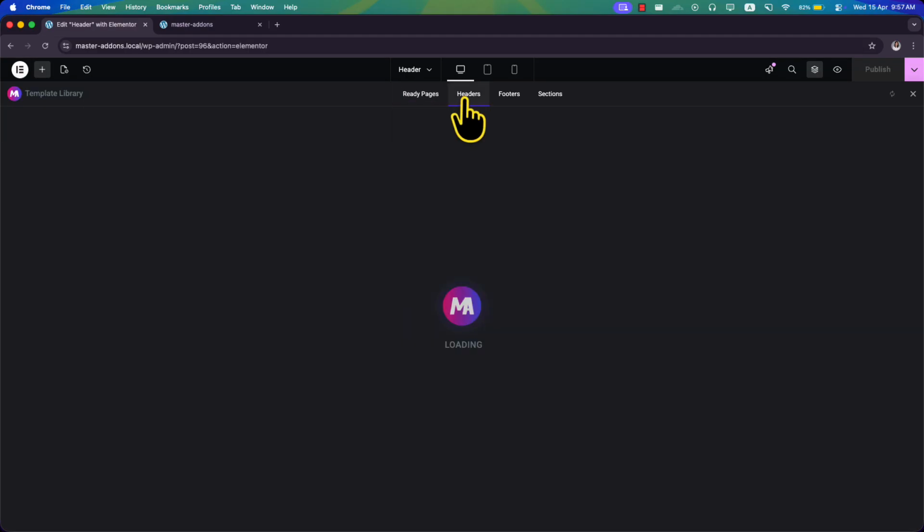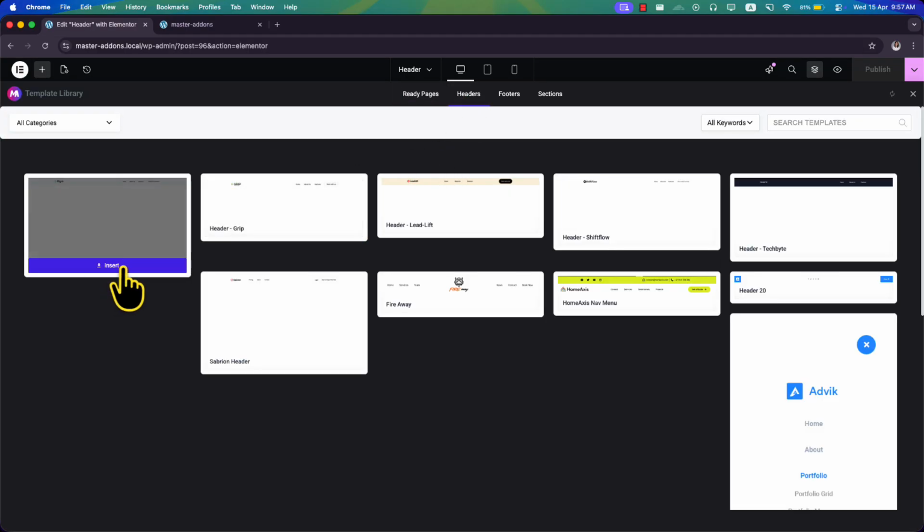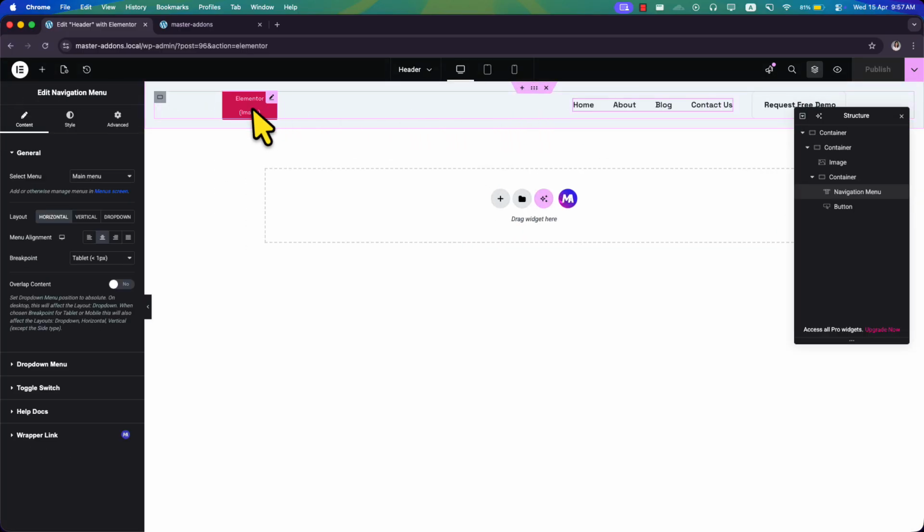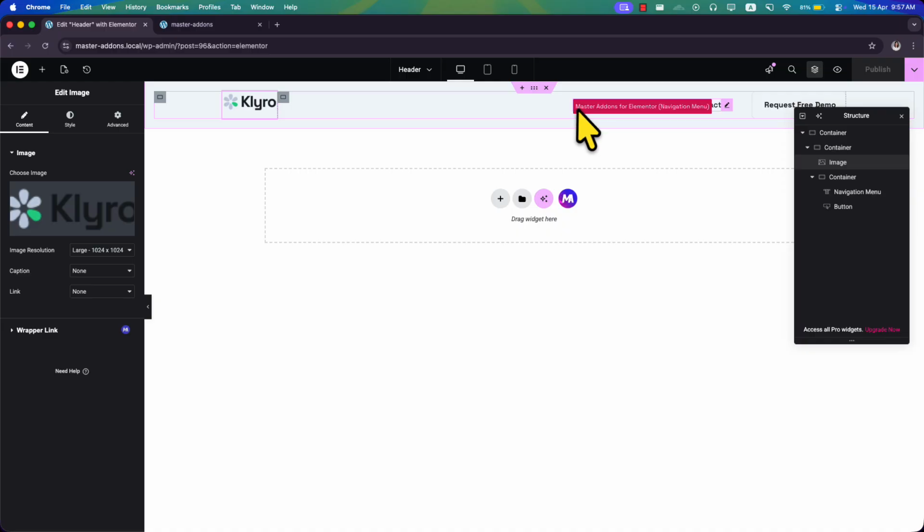Just click on Headers, and all available nav menu styles will appear. For this one, I am importing the first item. Here's our header taking shape. We've got the Cliro logo on the left and a full navigation menu with links to Home, About, Blog, Contact Us, and a Call to Action button.